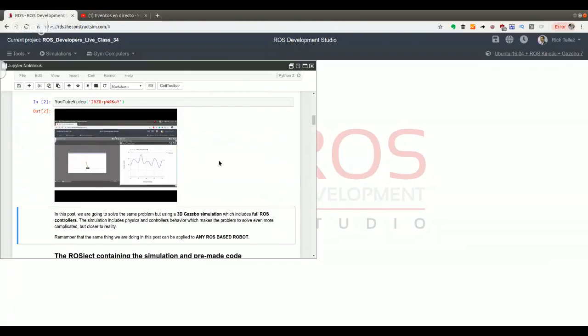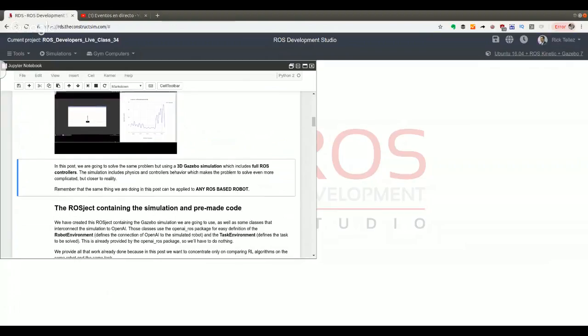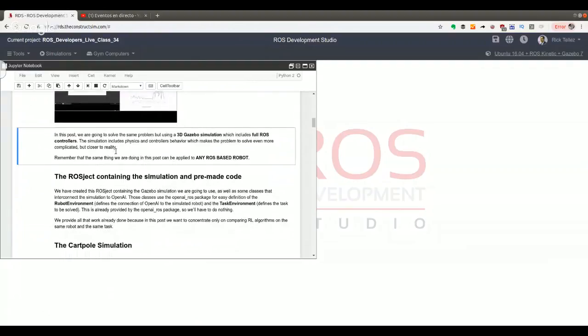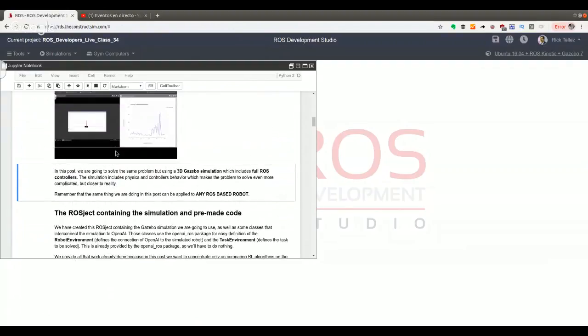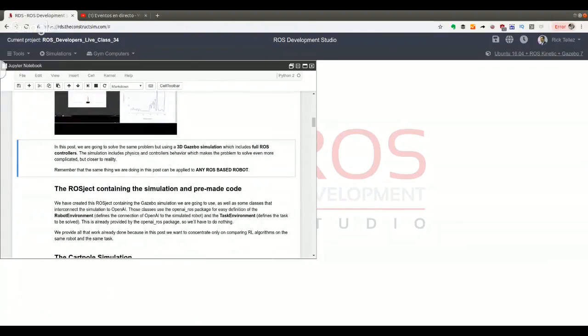In this class, we are going to solve that problem in a 3D Gazebo simulation with full ROS controllers. So the reinforcement learning algorithm has to learn how those ROS controllers work also in order to balance that. So it's a little bit more complicated. This is also closer to reality. Remember that what we are doing here, you can apply later to any other robot. Okay, so this is just a basic idea for applying later to other, more complex robots.